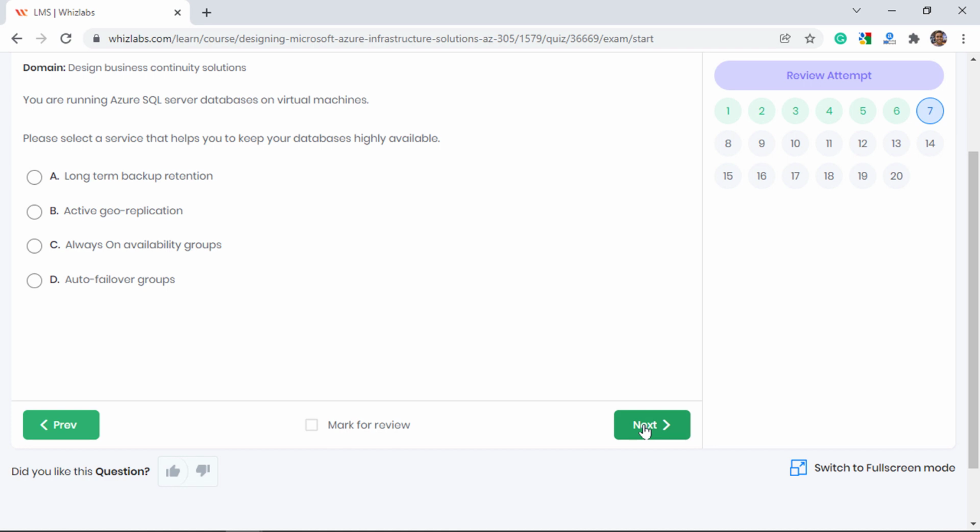You're running an Azure SQL Server database on a virtual machine. Select a service that helps you keep your database highly available. First, let's search for these options in the Microsoft documentation. You would note that each of the given features applies only for a specific product.